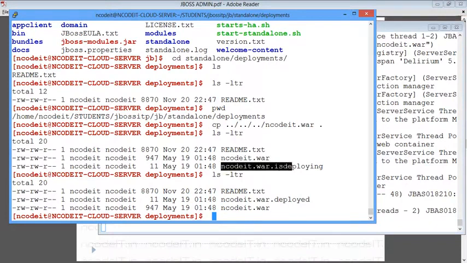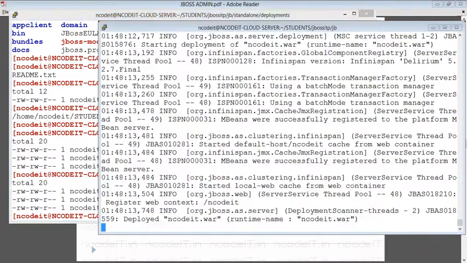JBoss actually created what is called a marker file. This marker file will tell you the status of deployment of this war file. So it created first that it is deploying, then the deployment finished, so it has created a deployed file. So we know that this war file is deployed by just looking at this file. That's it. Also in the log file you will see that it's actually deployed. See this one, this is what is happening here. Starting the deployment of encodeit.war.